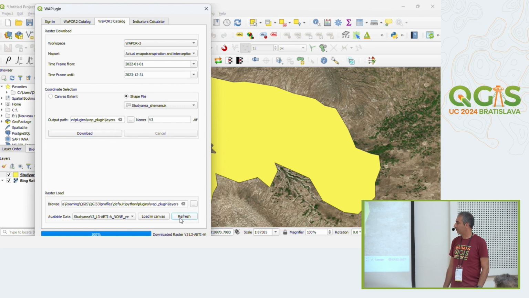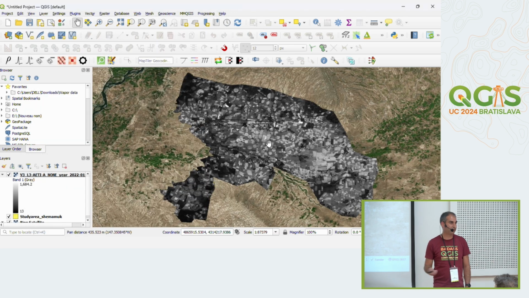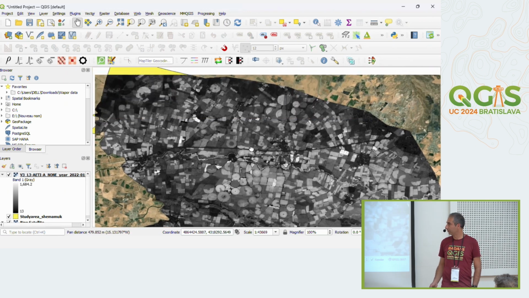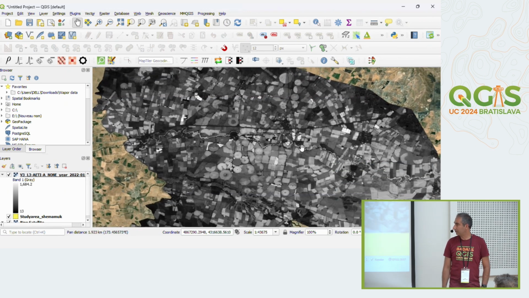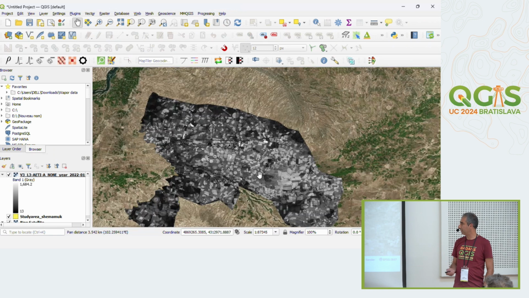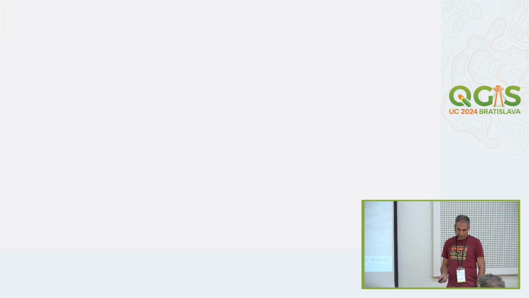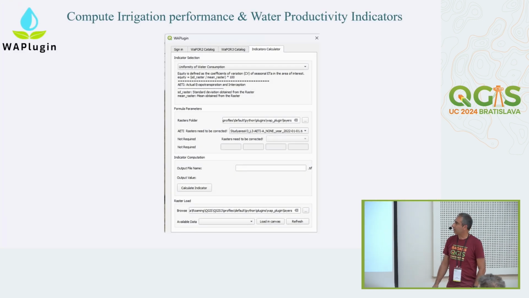And then, similar as with WaPOR 2, you can load those layers. It will also show the WaPOR 2 that we had in the previous animation. And then when you load it, you can use that further for analysis. I'm going to go to the next. But it can do more, as I said.